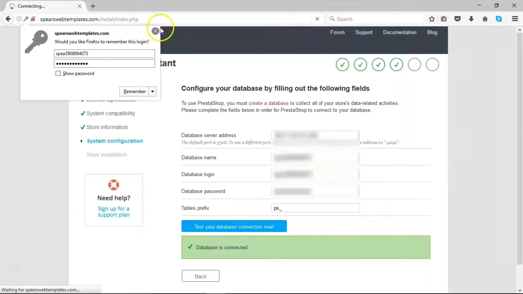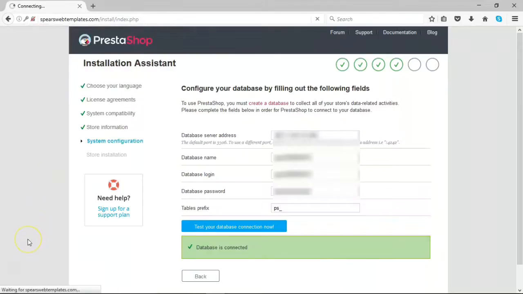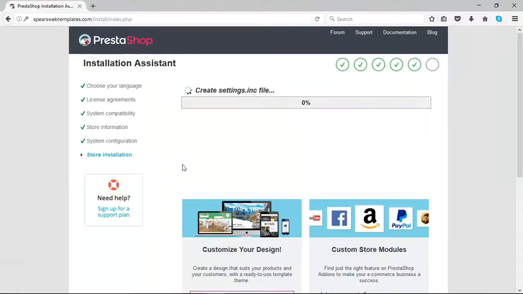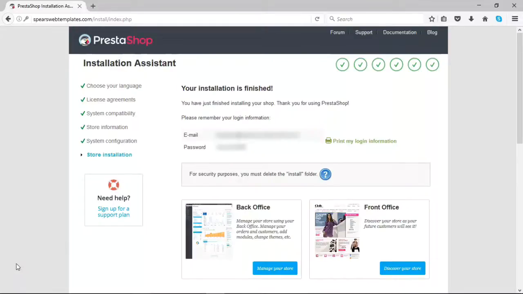Now we can go to next, to our system configuration, and it'll create the various files. So I won't make you sit through this. Once these files have installed, I'll check back in. Once your installation is finished, you'll have your email and password. That will be for your use, your credentials to log into your Prestashop. So maybe you'll want to print that out.